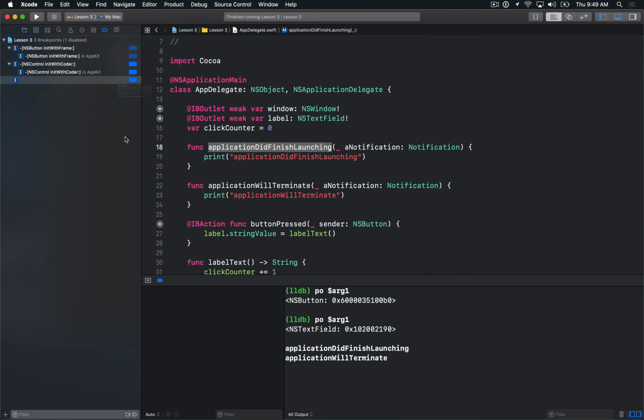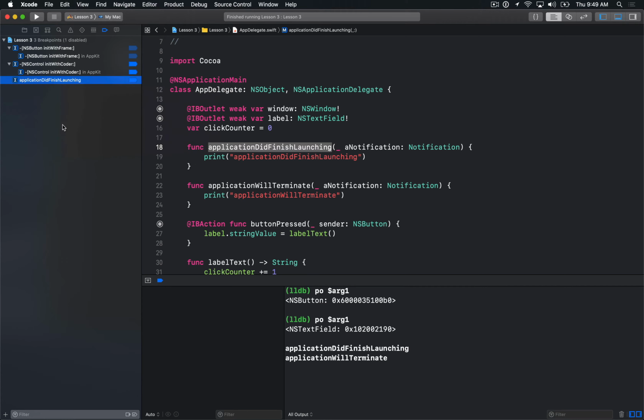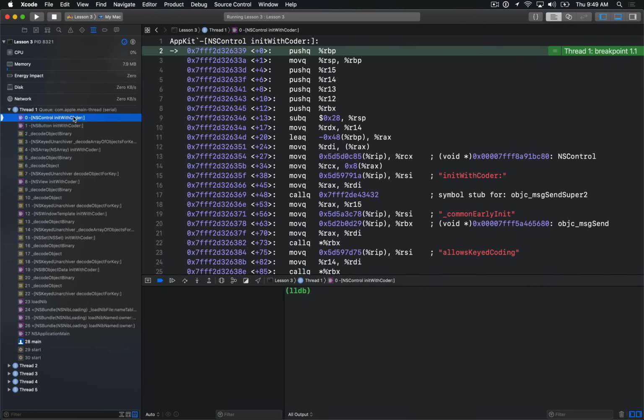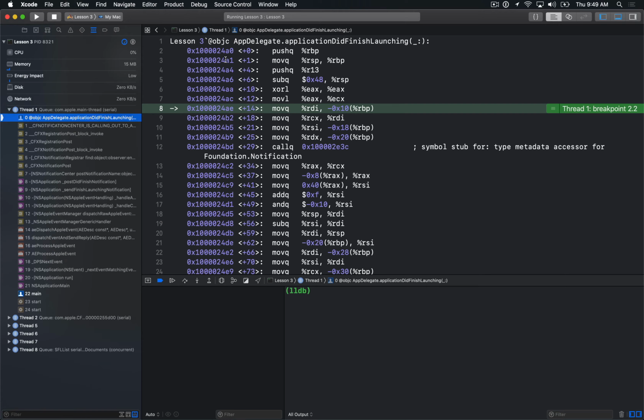So I'm going to copy that, and I'm just going to paste that in here. So application did finish launching. Now, you'll notice it hasn't resolved to anything yet. If I run this again, it should resolve to the other things. So here's our NSControl init with coder. And then here's our breakpoint for application did finish launching.